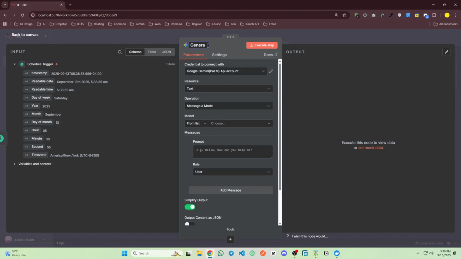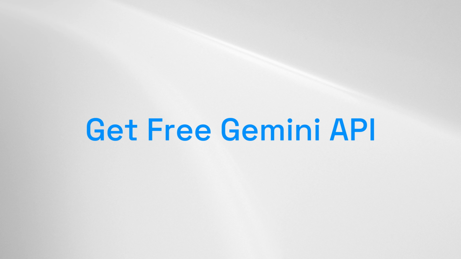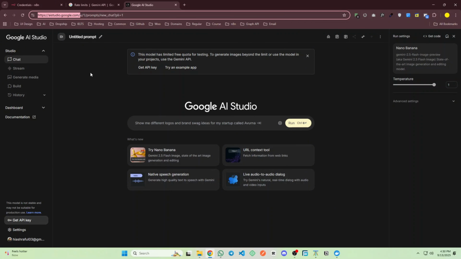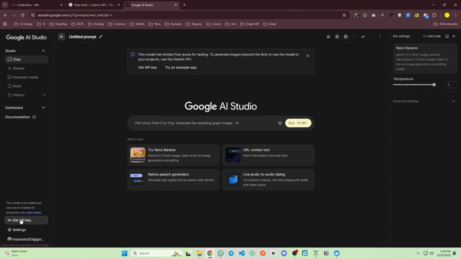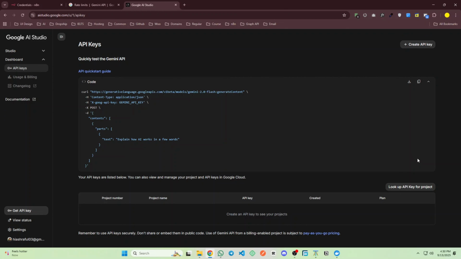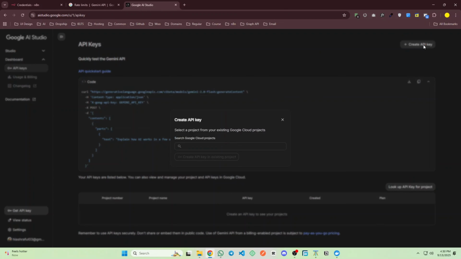After that, you will have to select a credential to execute an API call to Gemini. I will show you how to get the Gemini API key for free. First, go to the Google AI Studio and click on the Create API Key button. Choose the project or create one, then generate the API key. Copy your API key.